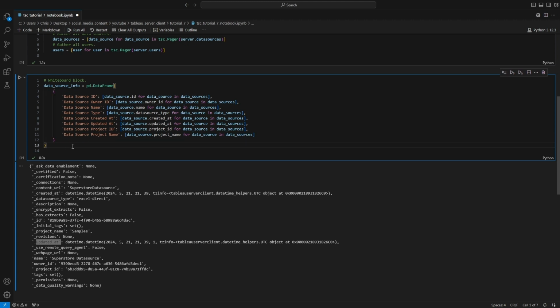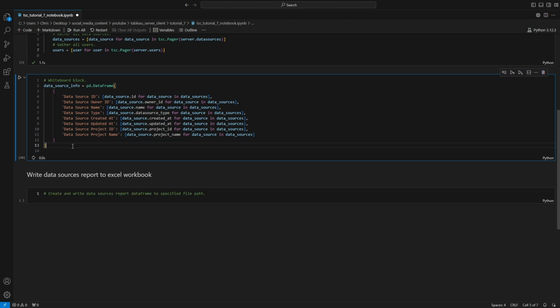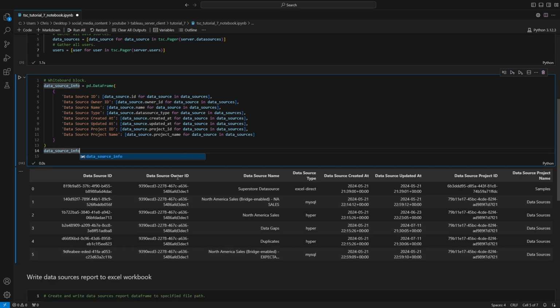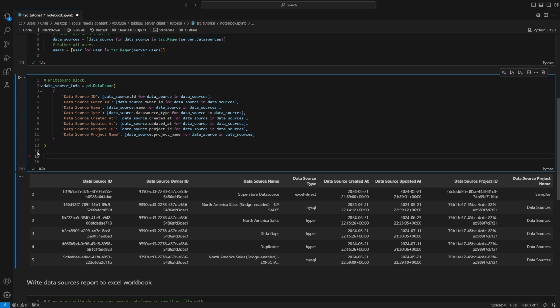Okay, so let's go ahead and run this. All right, executed successfully. And let's take a look at it. All right, so as expected, we have one row per data source, or 6 data sources, and then the corresponding attributes that we specified. All right, so now the next step we need to do is the same thing we just did here, but with the user info.